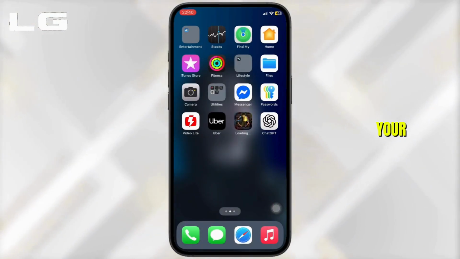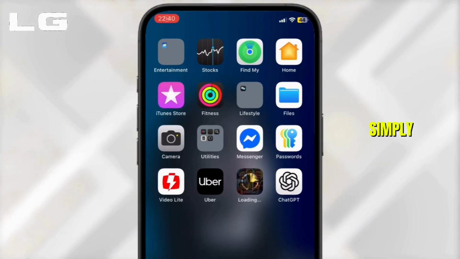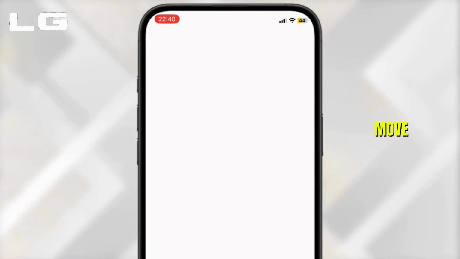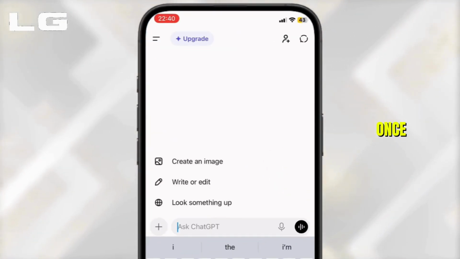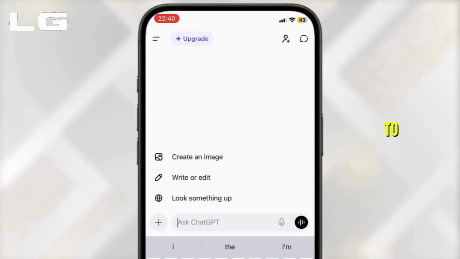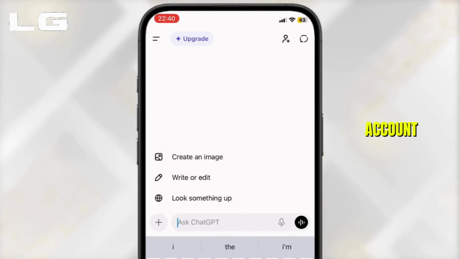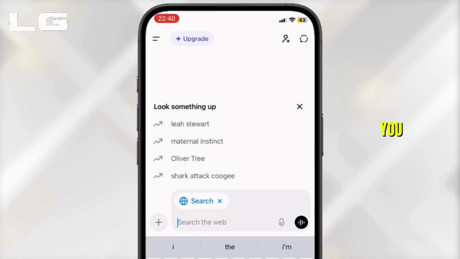First things first, move into your application ChatGPT. You can simply head over to the application or move into any of the web browsers. Once you're on this home page, you have to make sure that you are logged into a specific account. Once logged in, in order for you to use voice mode, you have to click on this icon.